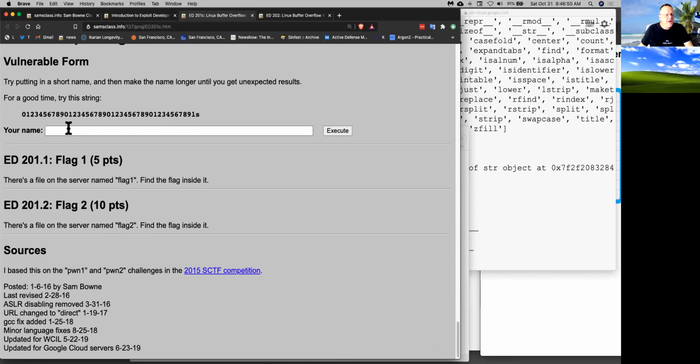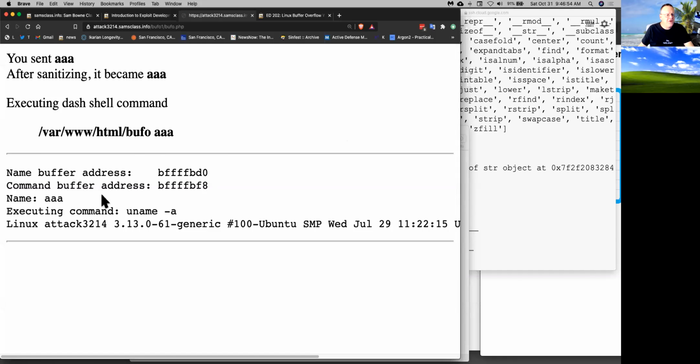So if I put in a name of AA and execute it, it just says, you sent AA, it became AA, executing command. Right, so here's what it does. It prints the name, and it prints executing command uname -a, and then it executes that command. So this just has a generic harmless Unix command that it executes.